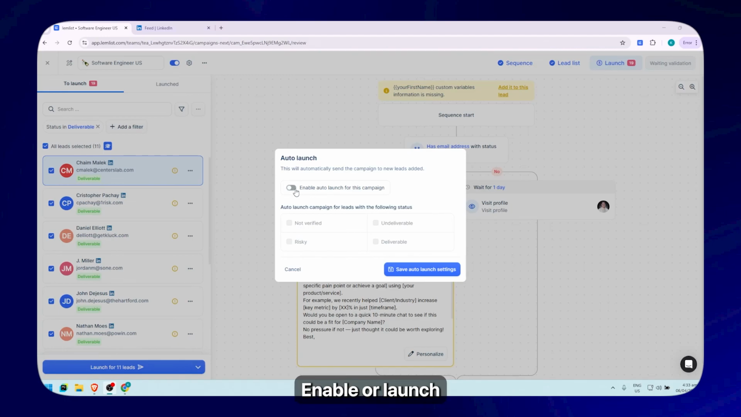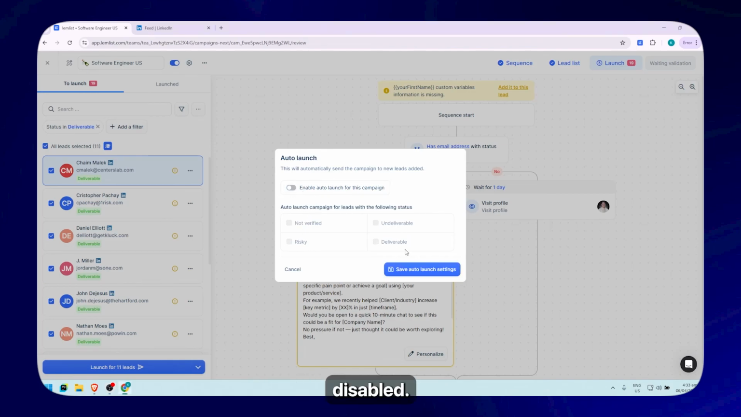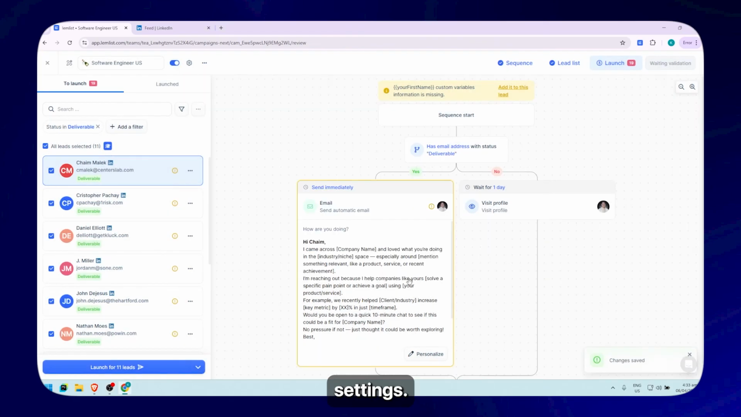Now you could select enable auto launch for this particular campaign. And now you could select this filter that you want. So auto launch campaign for leads with following status. So this is completely optional. So this is for your other campaigns. So if you have a campaign that has their status as deliverable, it will auto launch the leads right there. Or rather, it will auto launch the campaign for leads with that particular status. But I'm just gonna set it to disabled, and I'm just gonna click on save auto launch settings.